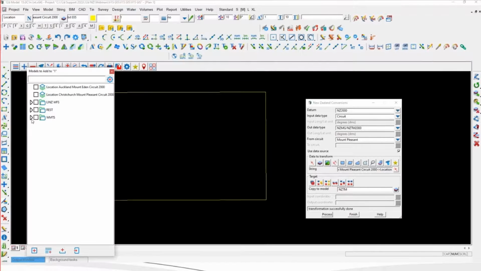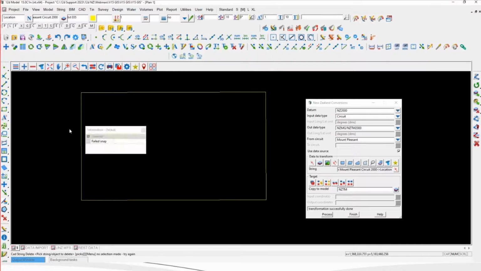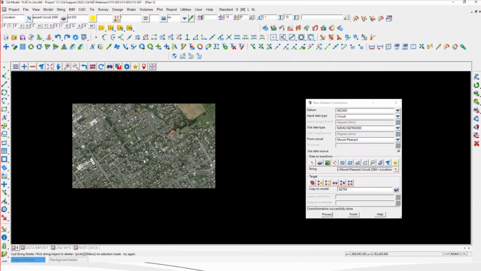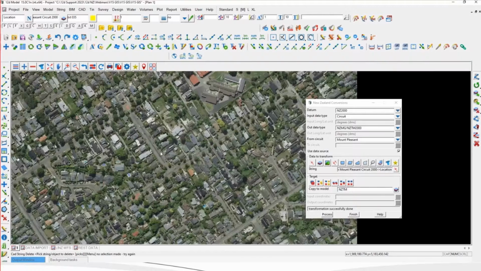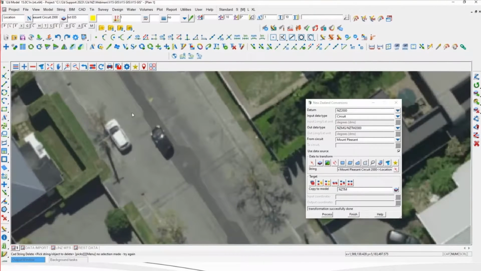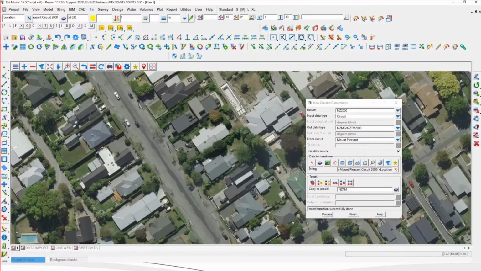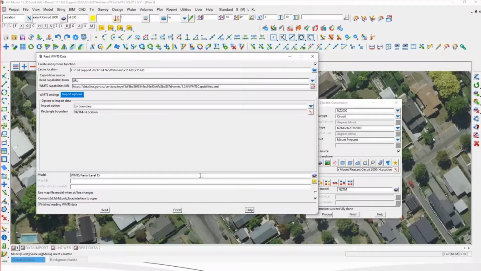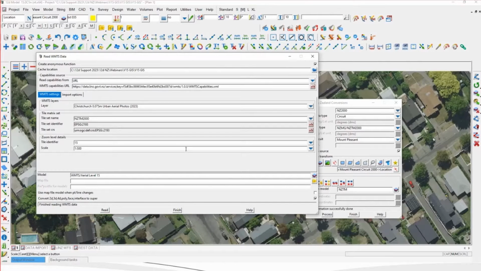If I wanted to come in here and look at my level 15, you've got quite detailed aerial photography for this part of Christchurch. But say if I wanted just the lower level, just a placeholder for my aerial maps, if I come in here and say I want to choose, say 1 to 25,000, I'm just going to call that 25,000.